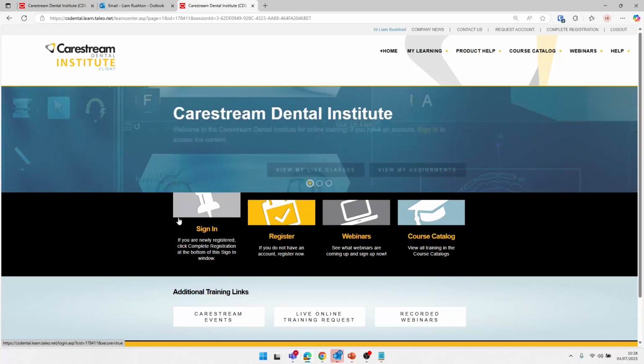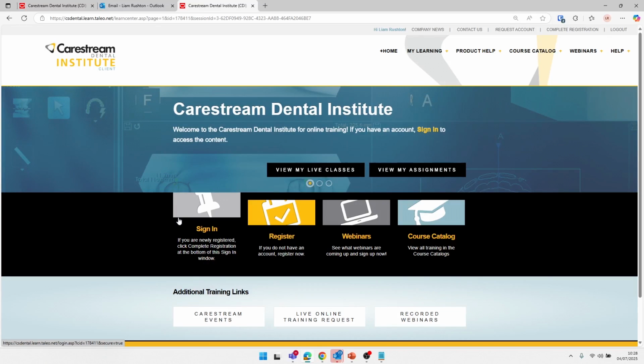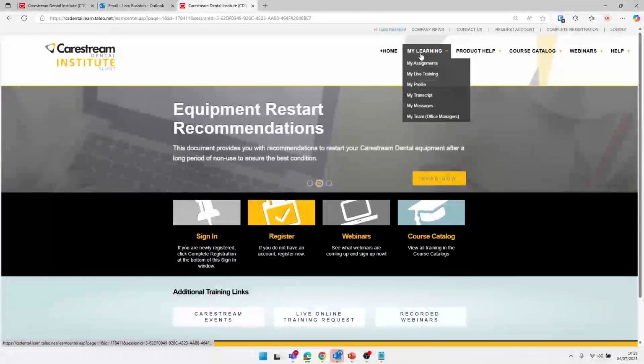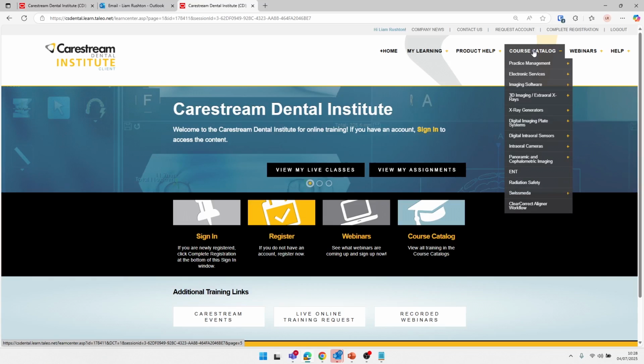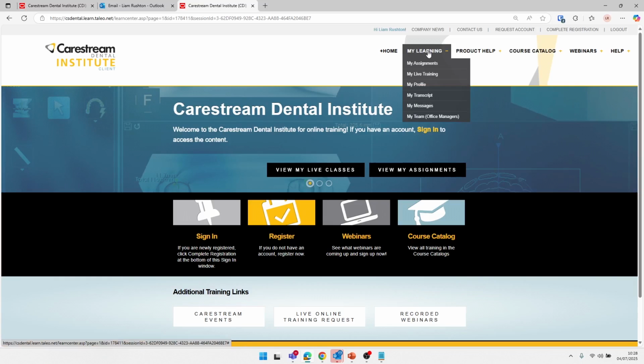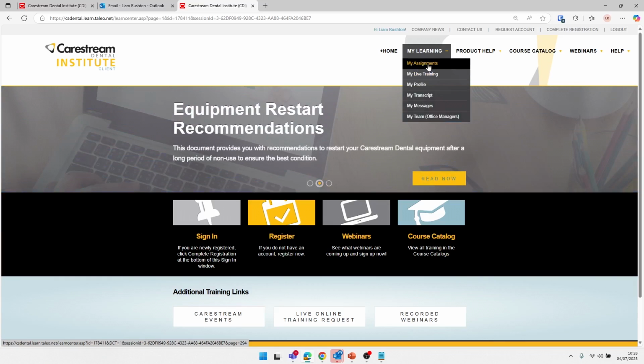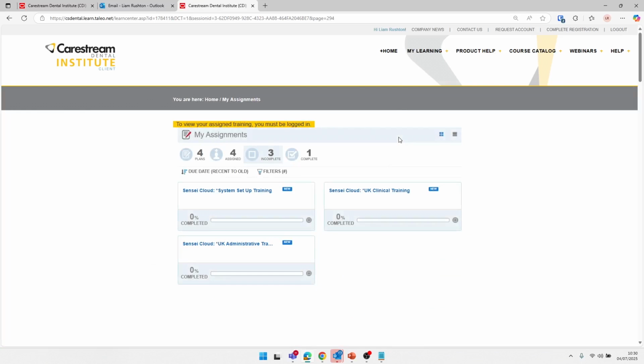Now we're logged in, we're on the dashboard. From here, we'll be able to see a few tabs. The options for My Learning, where we can access my assignments and live training, and additional training under the course catalogue. First, let's start with My Assignments. So I'm hovering over My Learning and clicking on My Assignments. This is where you'll find the courses we've assigned to each team member based on their role. So reception, clinical, insurance, everyone will have what they need.